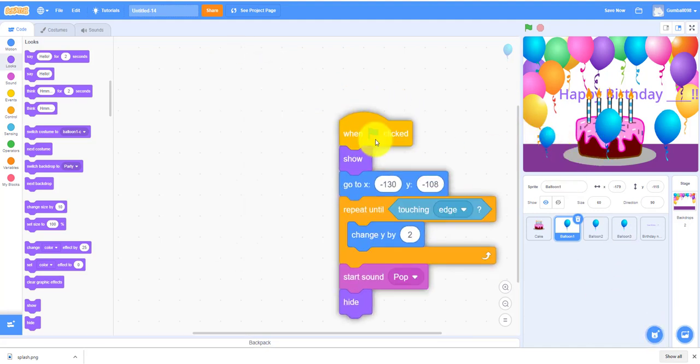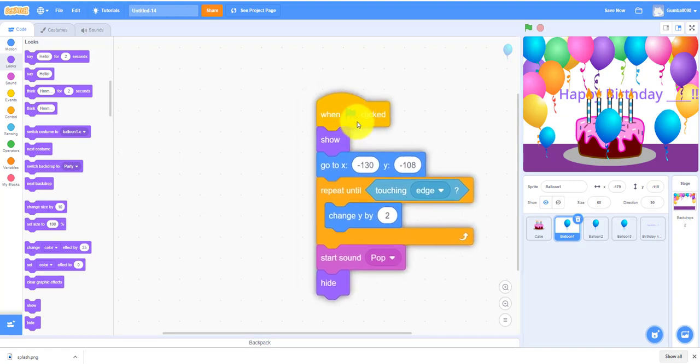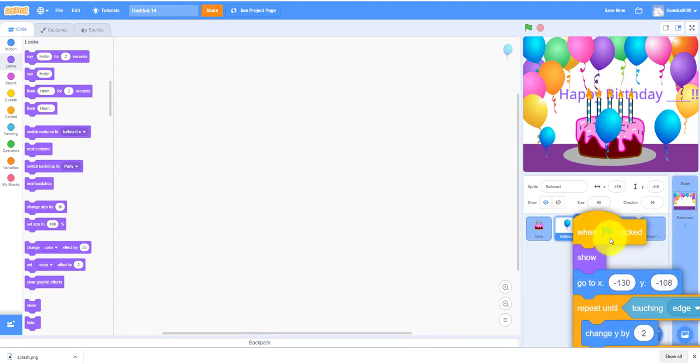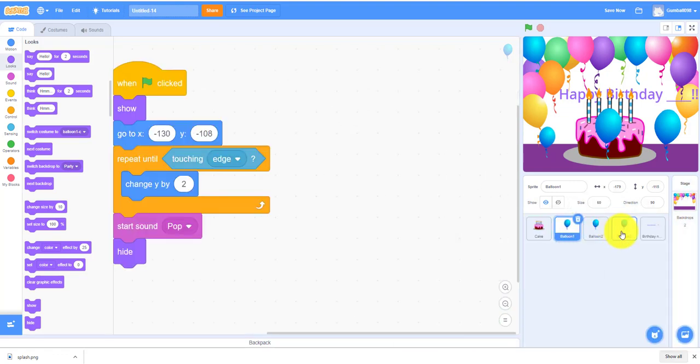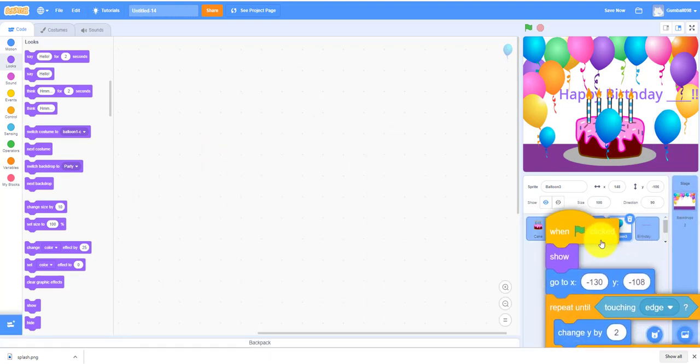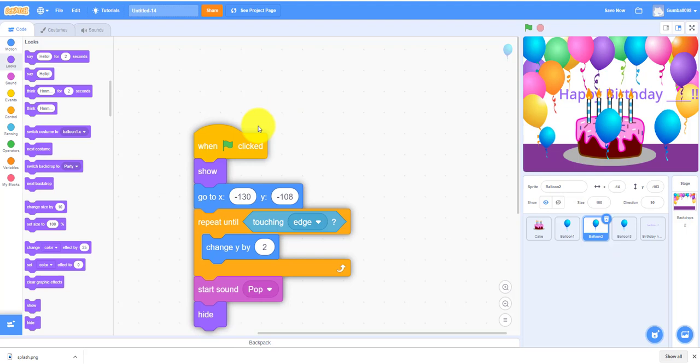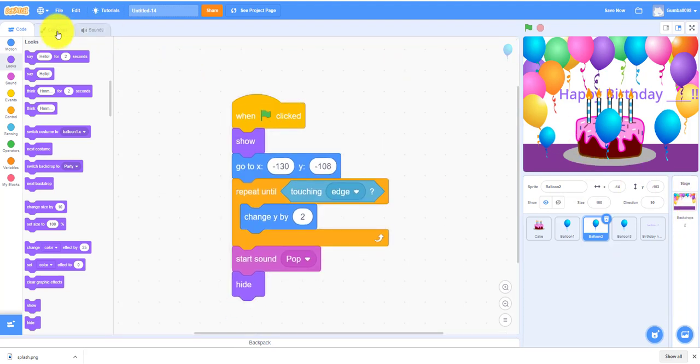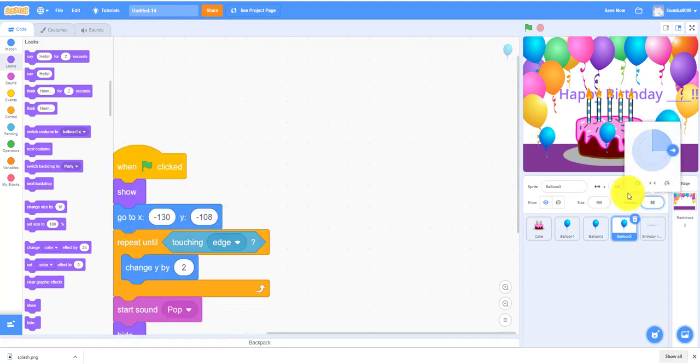You don't have to duplicate this, you can just drag it, and then it can go up to here too, and here. So let's change the size to 60 again. We can also change the color as well. Wrong, 90. Size is 60.